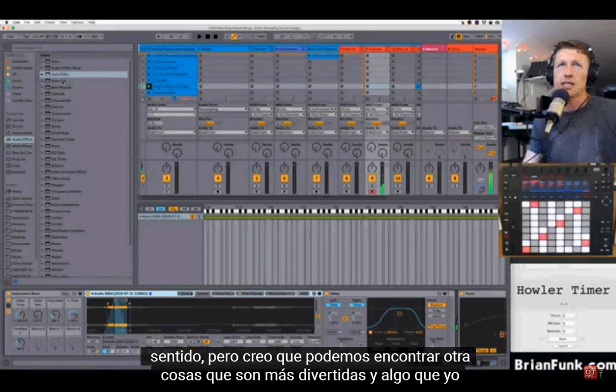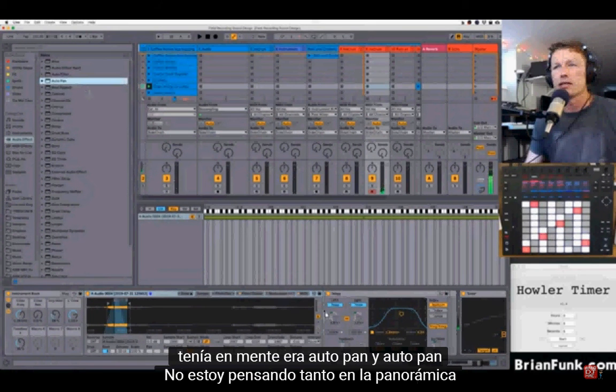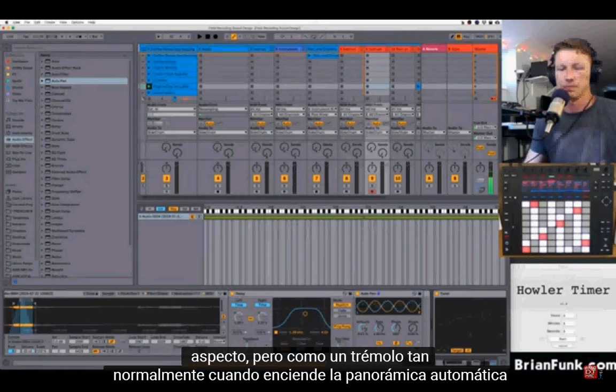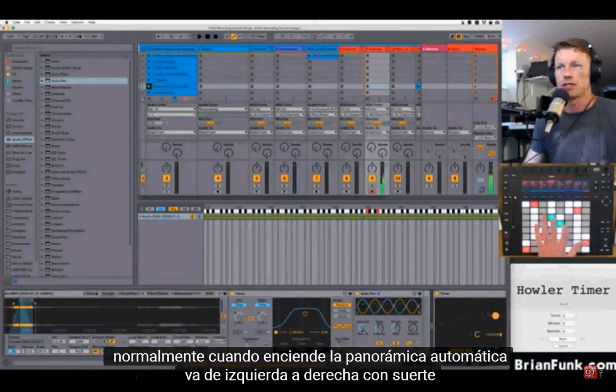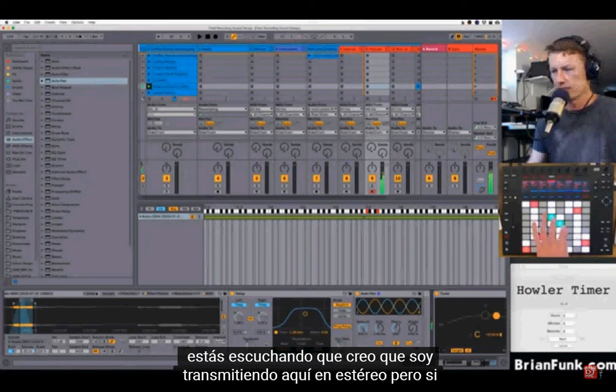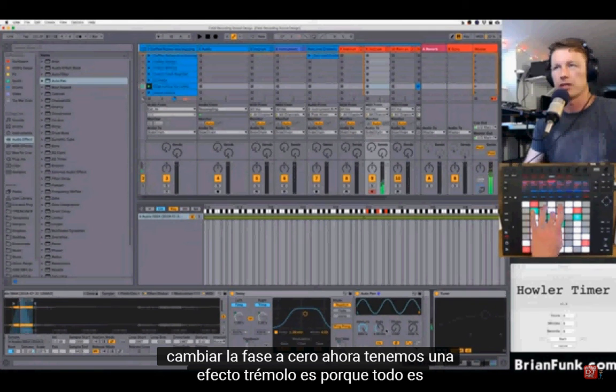And something I had in mind was auto pan. And auto pan, I'm thinking not so much for the panning aspect, but for a tremolo. Normally when you turn on auto pan, it goes from left to right. Hopefully you're hearing that. I believe I'm broadcasting here in stereo. But if we change the phase to 0, now we get a tremolo effect.